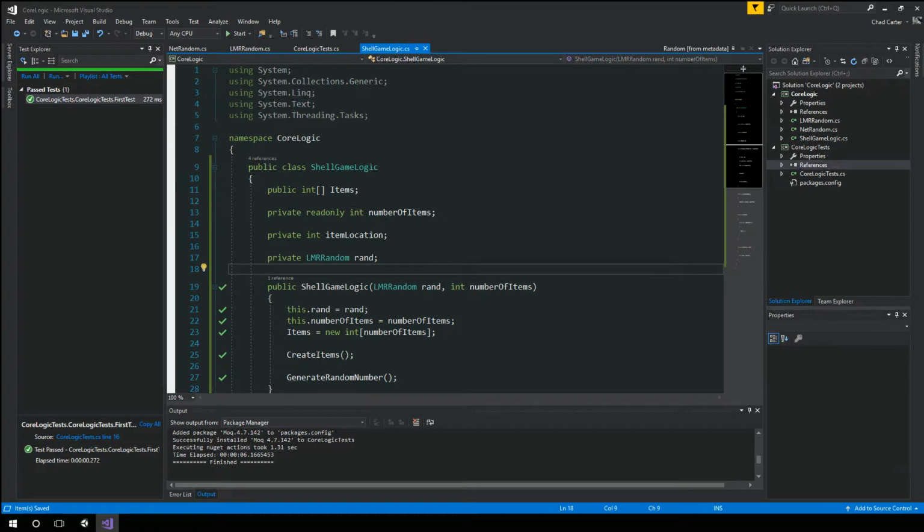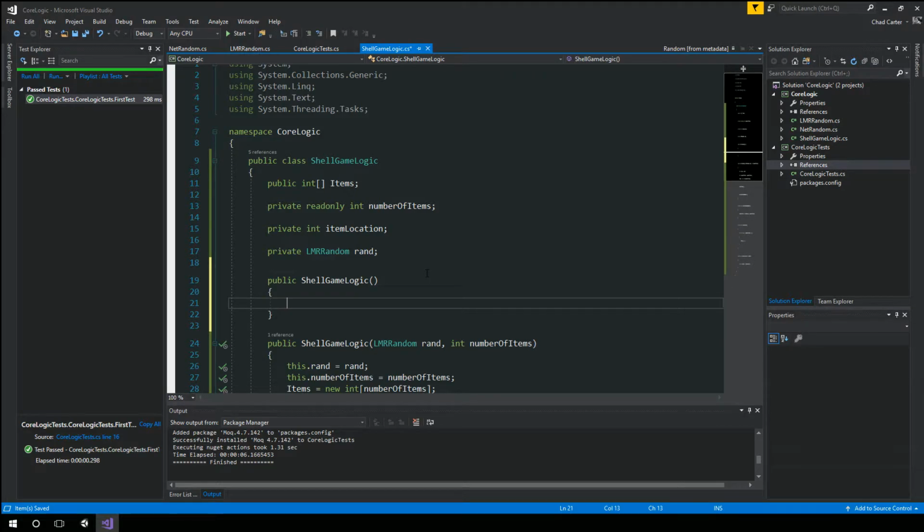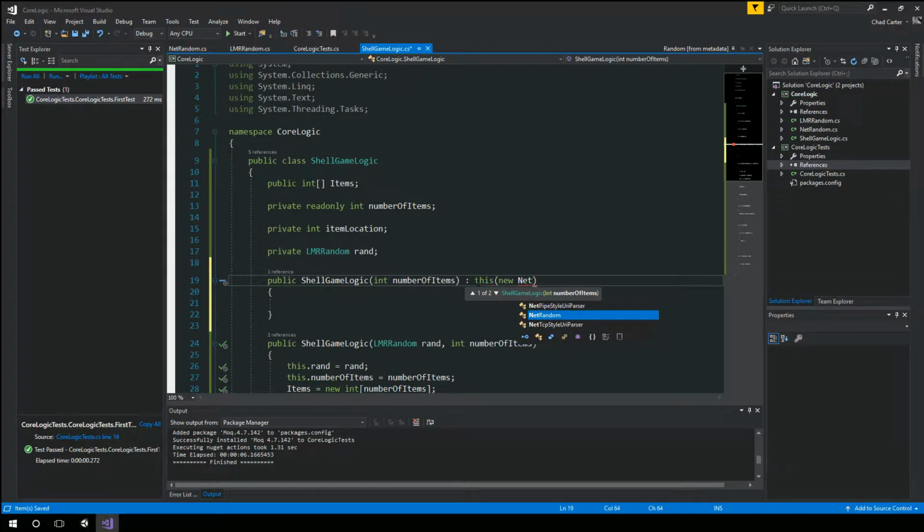So what I'm going to do is create a whole other constructor. And this one is just going to take the number of items, and it's going to call the other constructor, and it's going to actually pass in new net random, and then also, of course, the number of items.